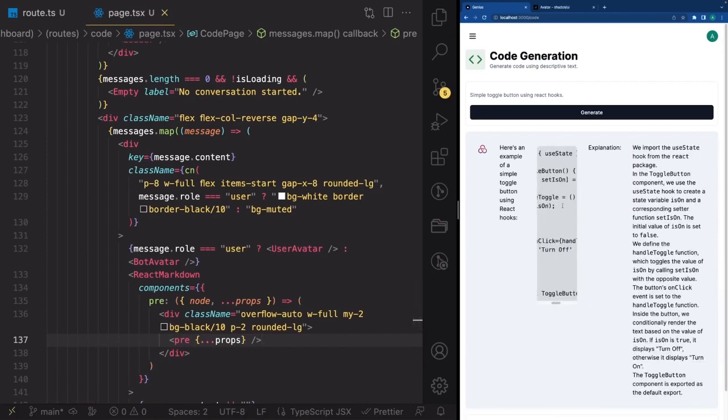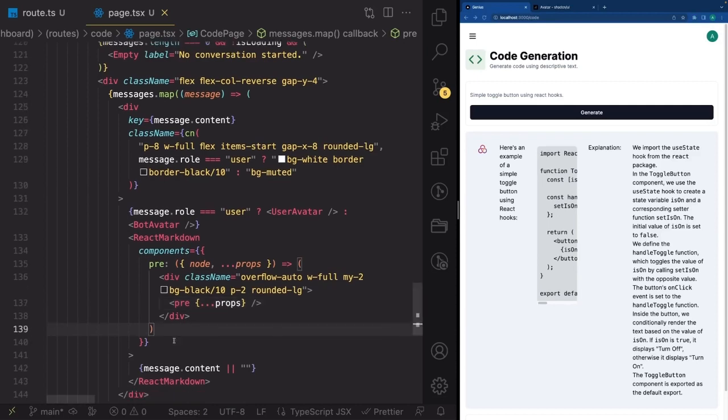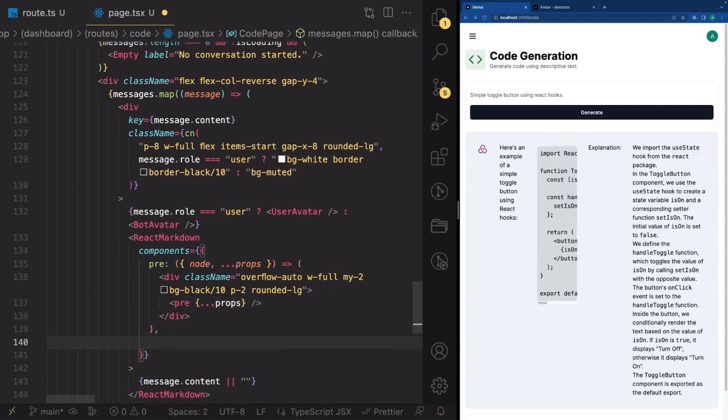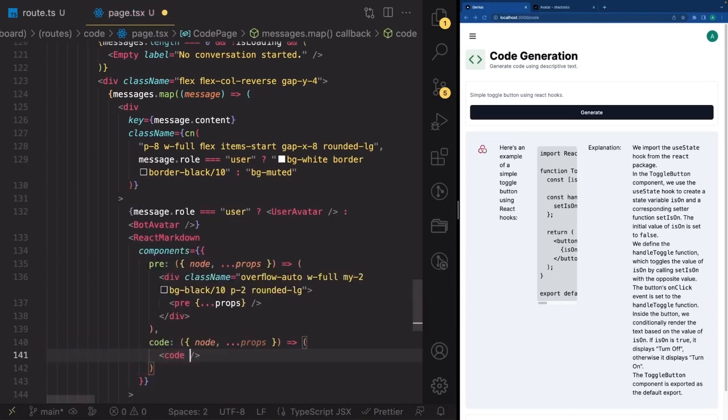There we go. Now it looks a little bit better. Let's see if we can improve it even more. I'm going to go ahead and edit another element inside called code. And I'm going to do the same thing. I'm going to destructure node and spread the props and return the code element, which is a self-closing tag.